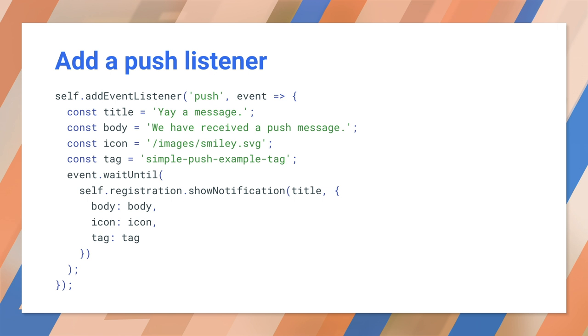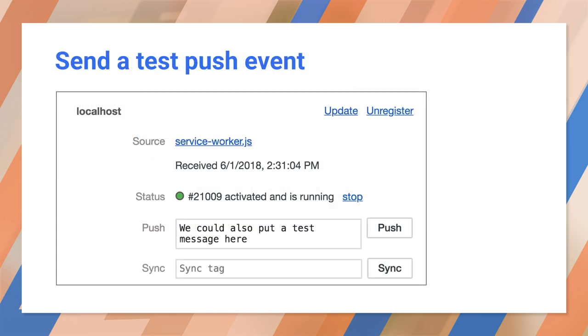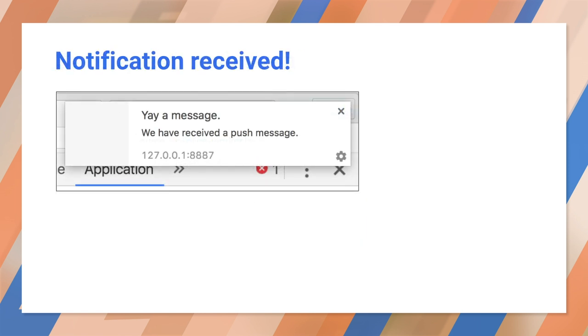We have to load the new service worker after making the change. I'm checking the usual places to make sure it loaded. Now I can click to subscribe. Of course, I have to give permission to show notifications. Now I can go back to the service worker inspector and notice there's a place to enter and send a push message. When I click the button, it sends a push message straight to the service worker without needing a server. Success!